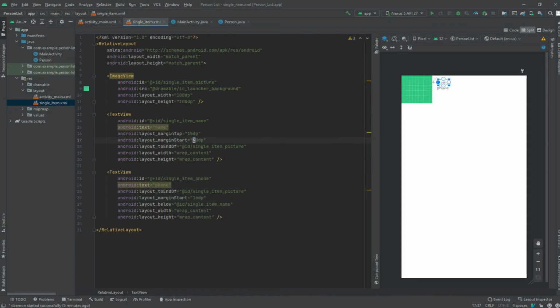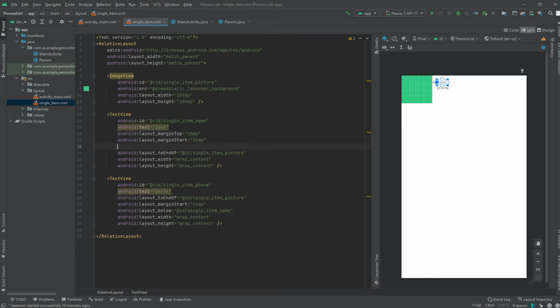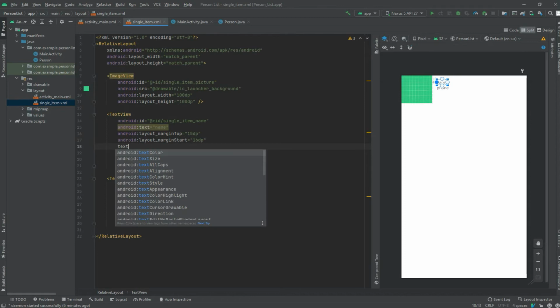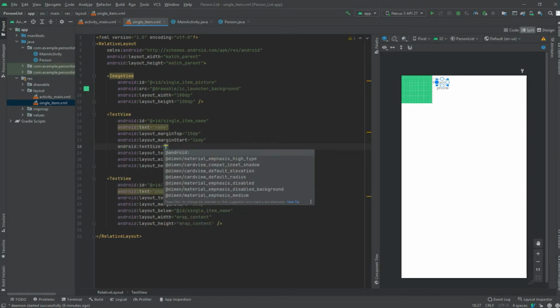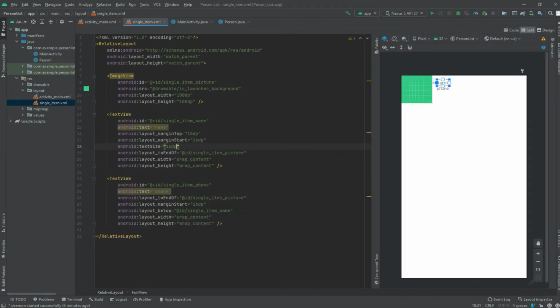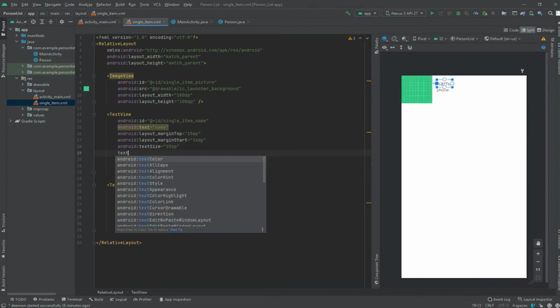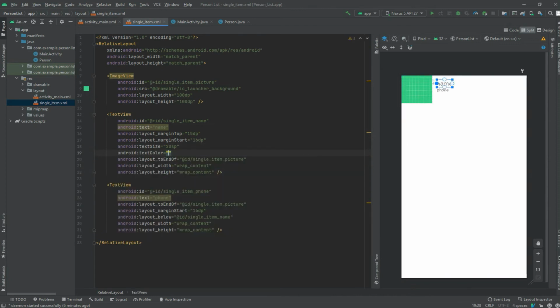I will do the same thing for name, and I will increase the text size to text view name, text size to 16 sp. Sorry, I will do 20 sp. Yes, I will also change the color to black. Yes, everything is good.